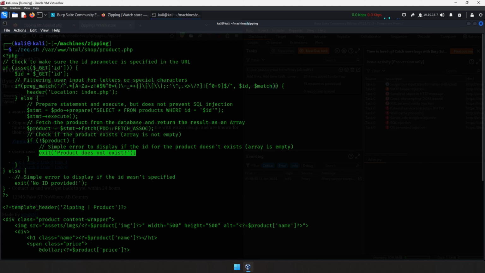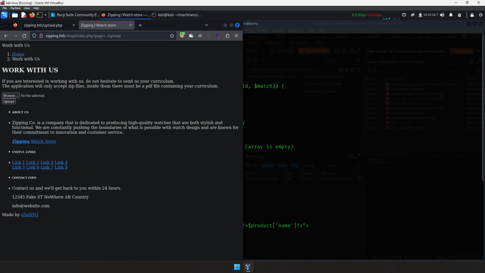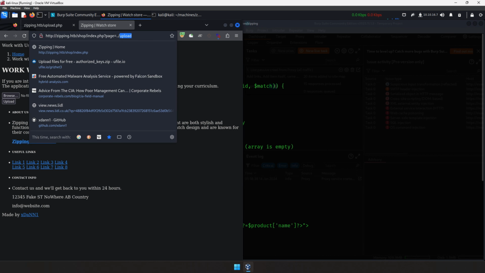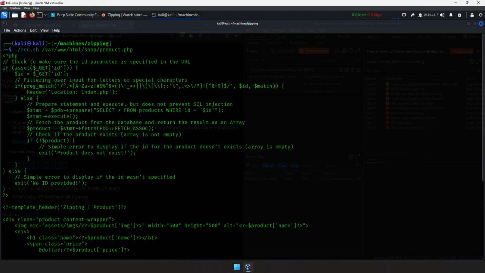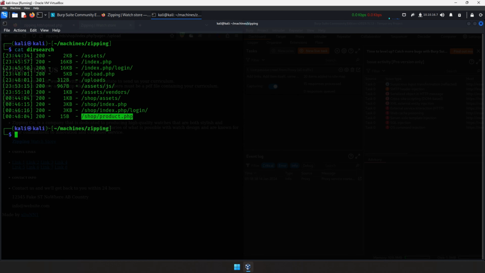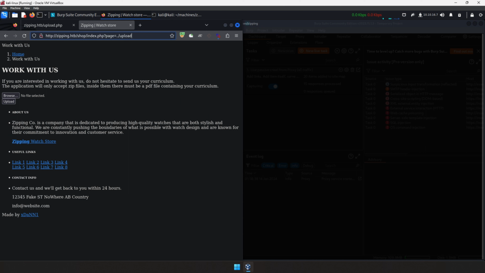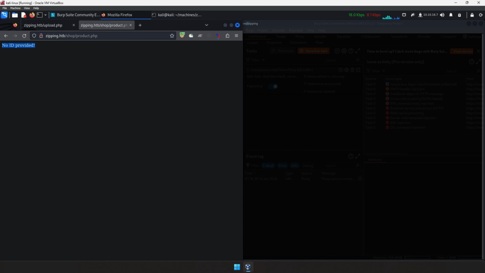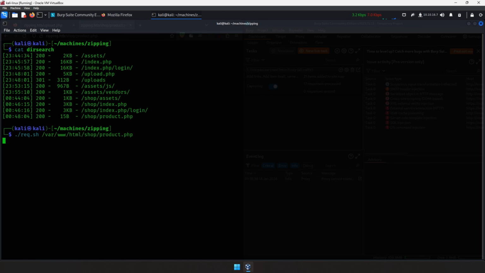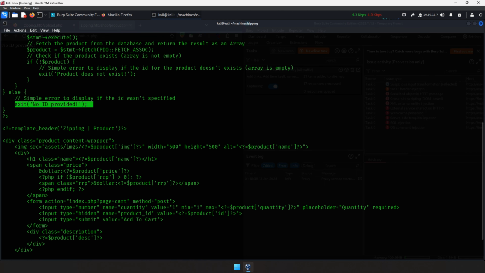And if the array is empty and product does not exist, it's going to show this error, product does not exist. So if we go to this page, let me clear this. There we go. If we directly go to this page, it will throw us an error, and there we go. There was no ID or no content related to the array. That's why it's throwing an error, which is no ID provided. And if we read it back as per this exit, no ID provided. We got the same error.